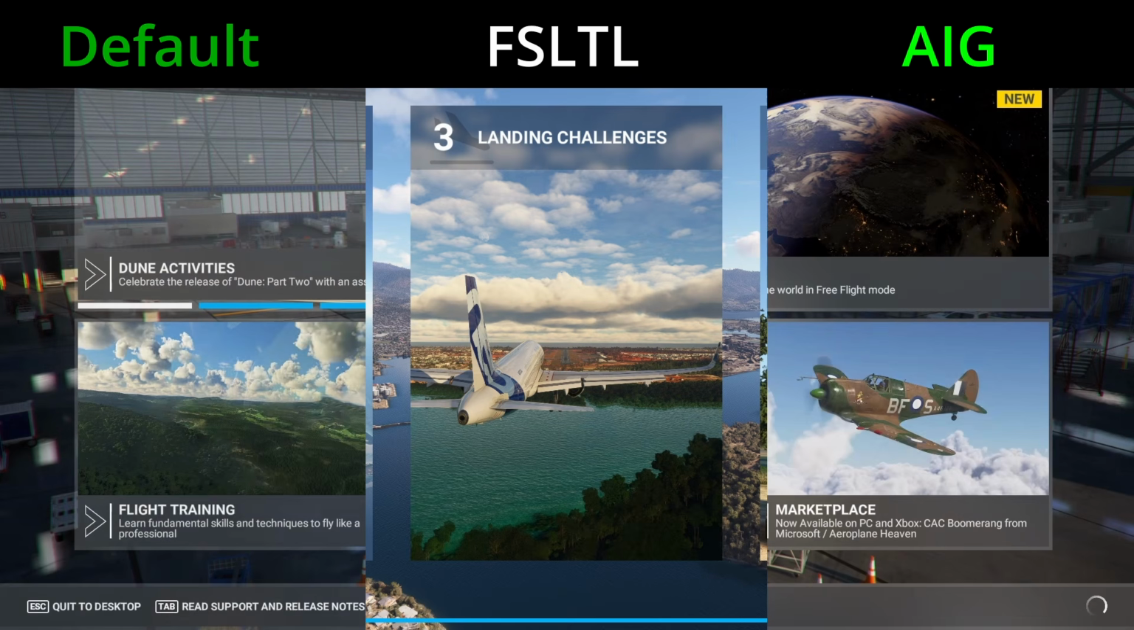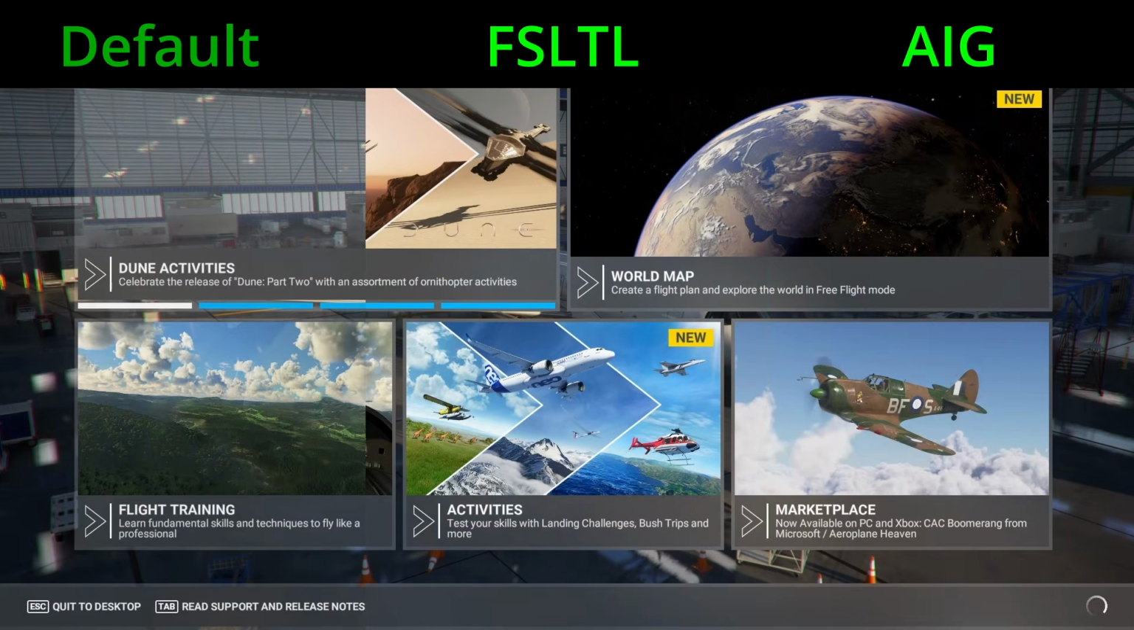But you can see, based on the remark from somebody, hey, it's delaying the start of Flight Simulator 2020. Yes, this is confirmed. Both AIG and FSLTL are causing a delay in the startup of Flight Simulator 2020. But hey, is it really bad? Well, let's see how it goes when we're moving to an airport. For example, London Heathrow.